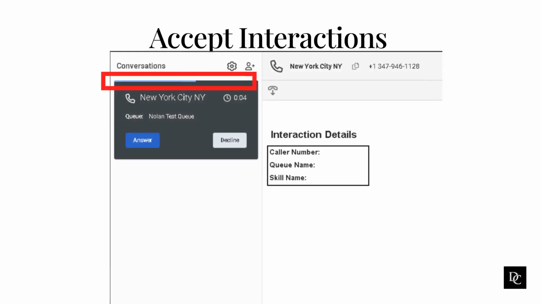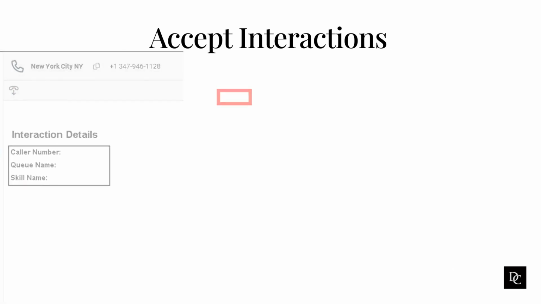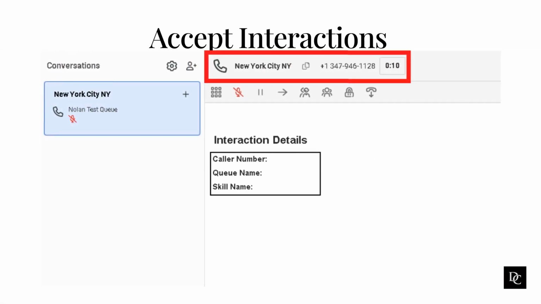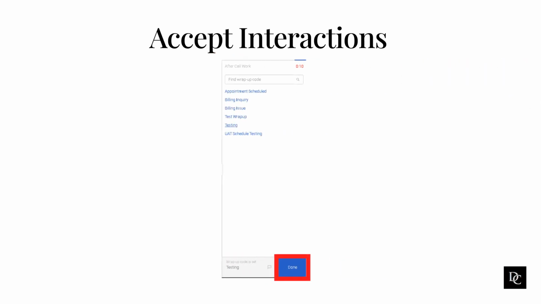At the top of the interaction alert, the blue bar shortens to show the amount of time you have to accept the interaction. In the interaction alert, the counter indicates the amount of time the interaction has been in the queue. After you accept an interaction, at the top of the active interaction, Genesys Cloud displays the contact information for the interaction and its duration. Interact with the customer. After the interaction ends, complete any after-contact work and click Done.